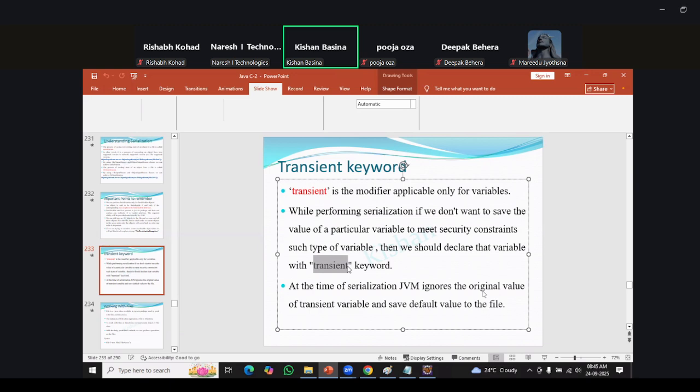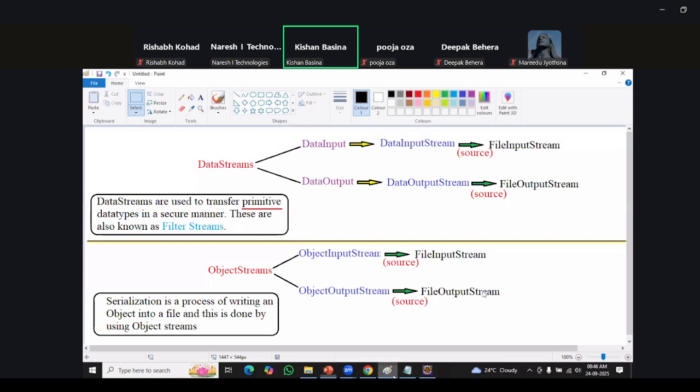Next point. At the time of serialization, the JVM ignores the original value of a transient variable and saves the default value to the file. Kindly have this in your notes. Go ahead.